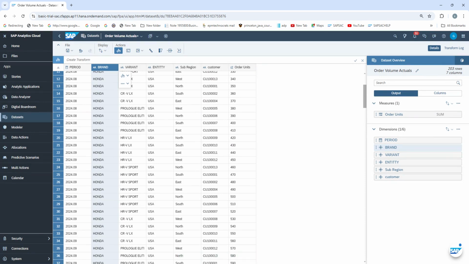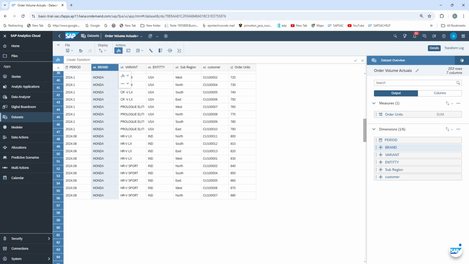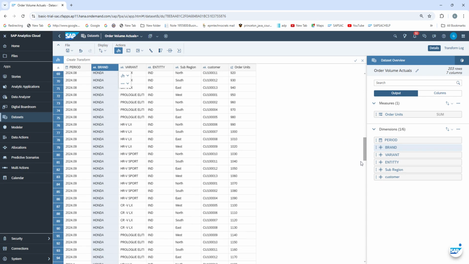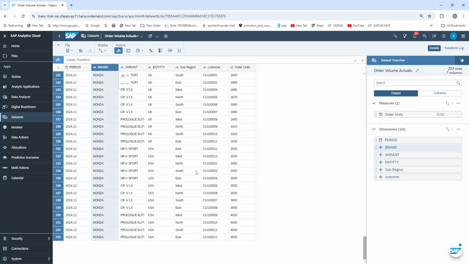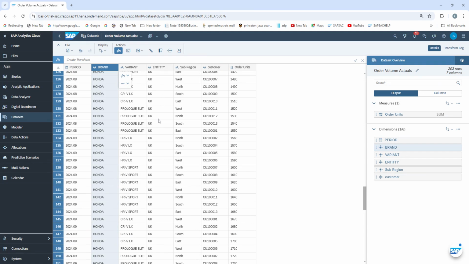Re-import completed. So this one simply appended the data, right? UK and USA data you can see now. Whatever data we loaded, we are able to add to the existing data set. So this is one interesting feature you can see here, re-import data in the data set. Not only here, even in the modeler you can see that kind of feature. Especially for the data set, this is more useful, right?